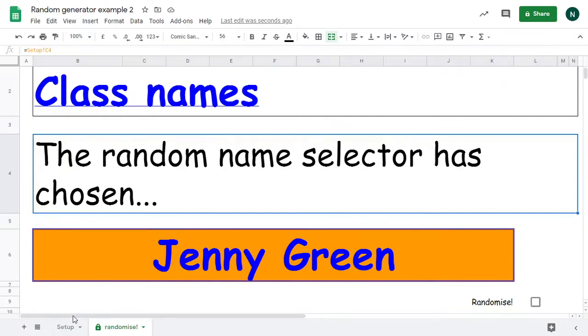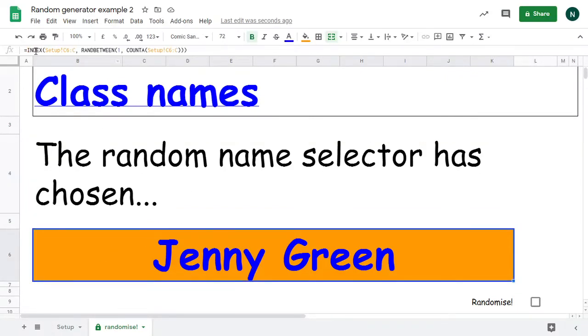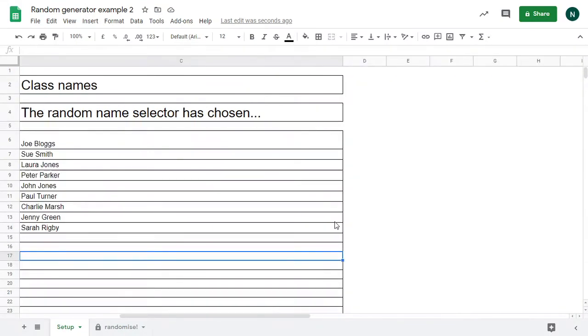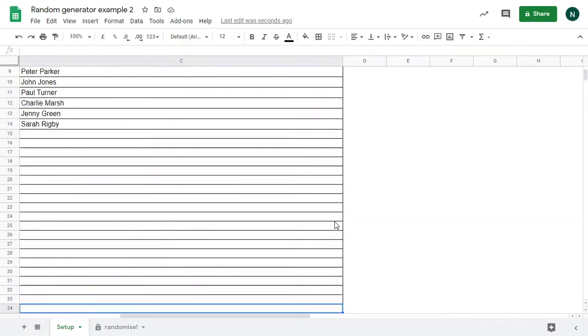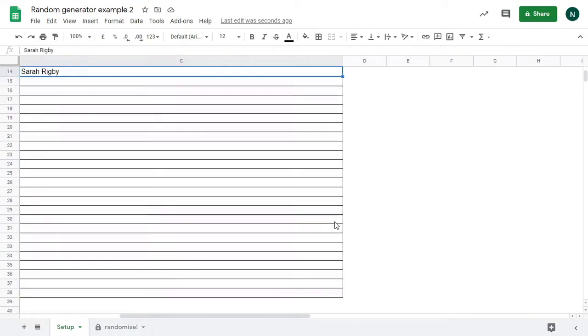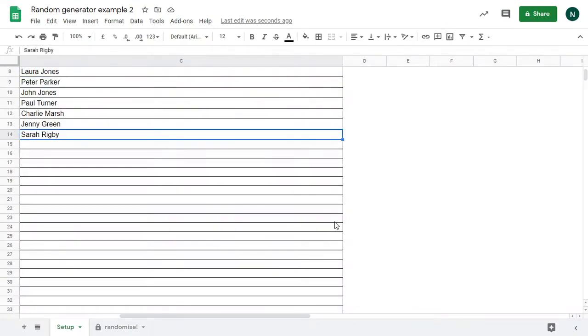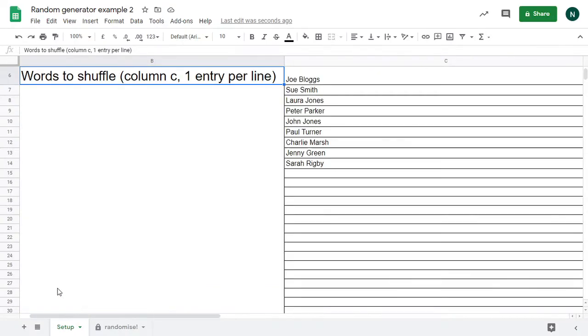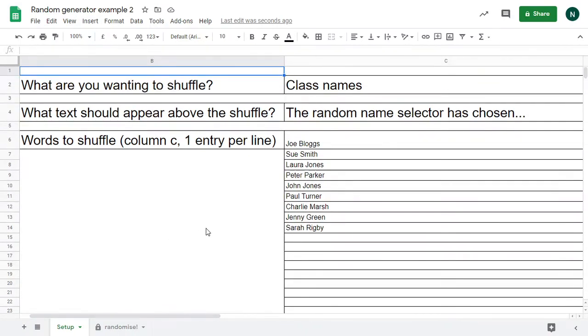And then finally, this one, this is where the kind of more difficult code's coming in. If we jump back onto this one, it says words to shuffle. So column C, it has to be in this column, and it has to be one entry per line. So you can see that I've gone underneath for each name of child or person. You can go down as far as you want with this. So I've put it bordered down to 38, which I think gives 32 people on here. However, if you wanted to keep on going, it goes all the way down to 1,000. Okay, so you could type in as many things as you want within there. There's no limit to that.